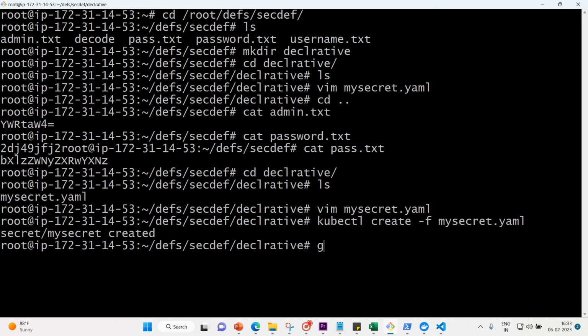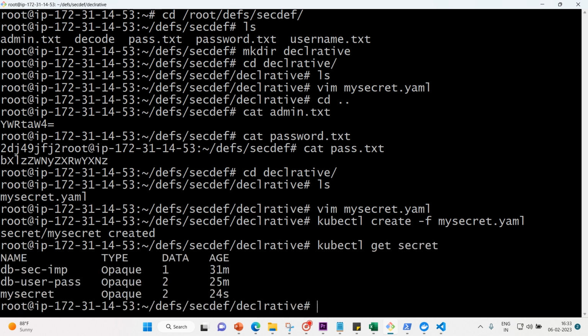So now let me do kubectl get secret, and that's it. My secret, of Opaque type, has 2 data points, username and password, and the age is just 24 seconds.